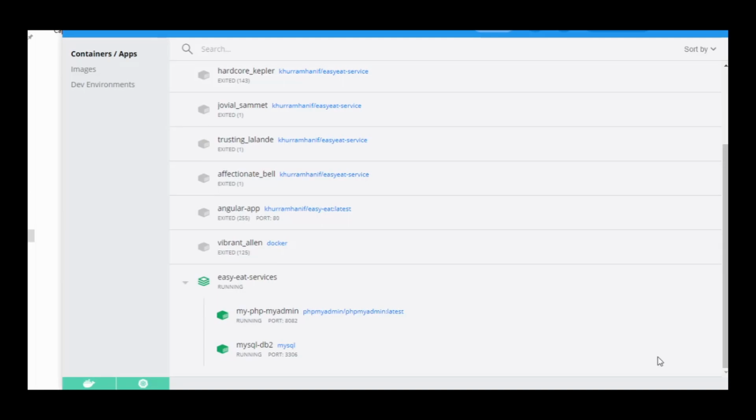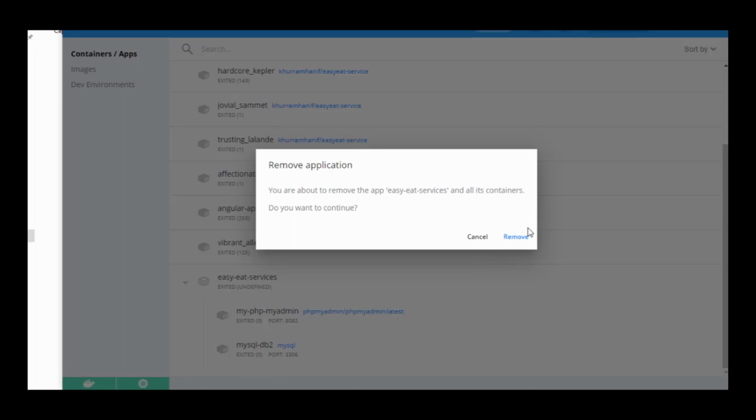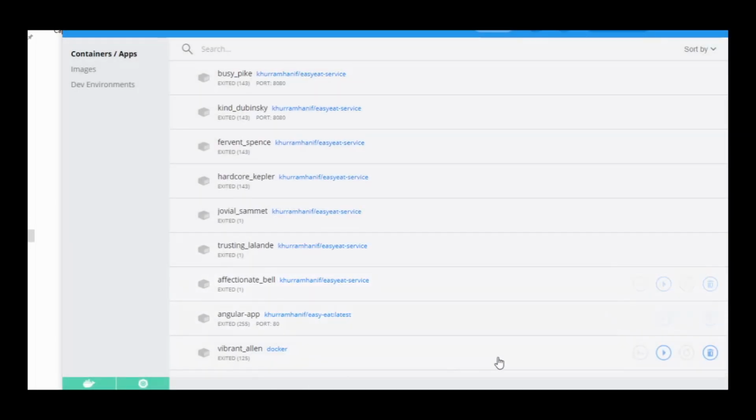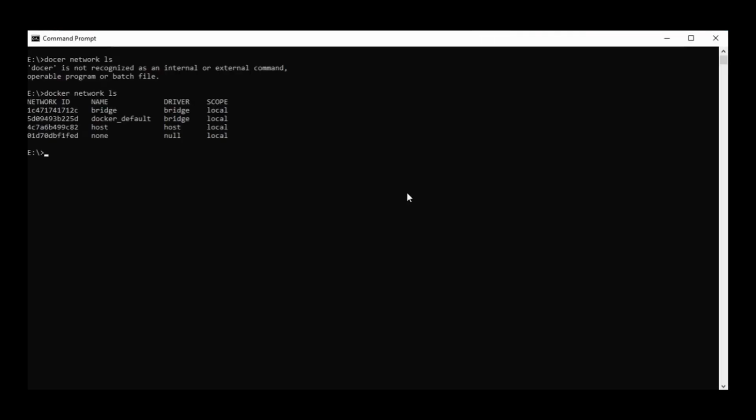Okay, so now we can see that this service is up and running as we saw earlier. I will go ahead and stop this service, and now I will actually delete it. Just go ahead and say remove, and now this container is gone. So no more network for that one. You can see that there are a couple of networks defined there, and I'll go ahead and prune the unused ones.